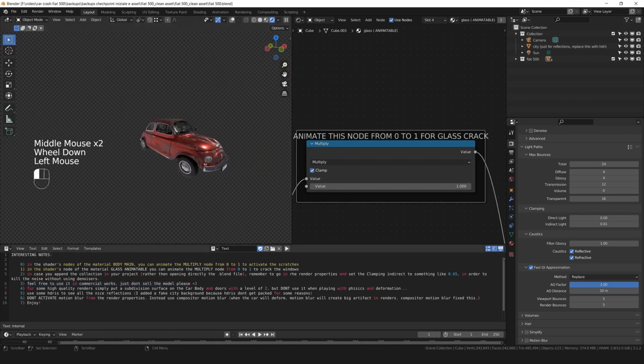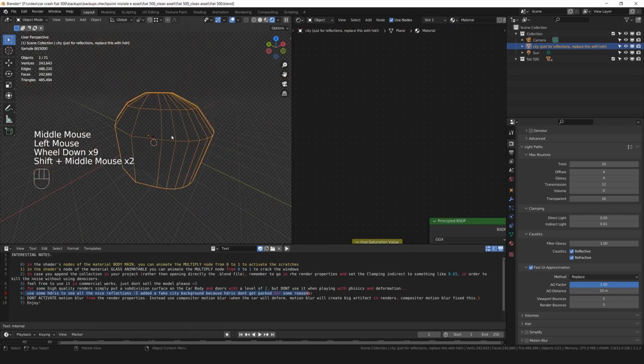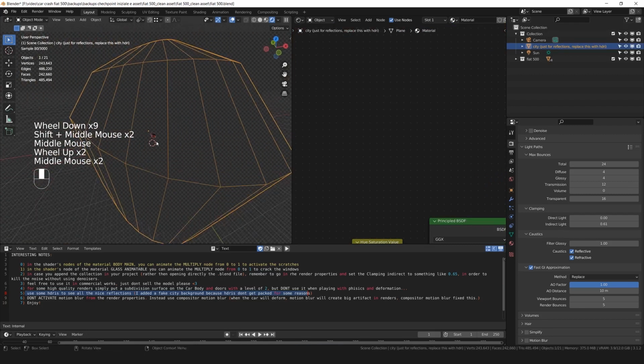Next note. For some high quality renders, simply put subdivision surface on the car and doors. Okay, we just saw this point. We don't need the subdivision for the animation, so just remember this information. Next note, use some HDRIs to see all the nice reflections. And simply put this giant mesh all around in order to fake a background with a city.